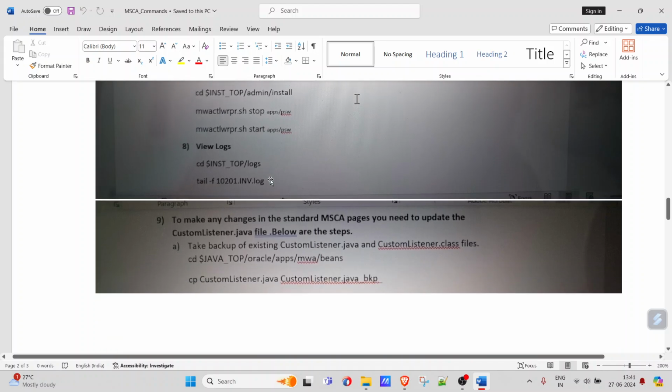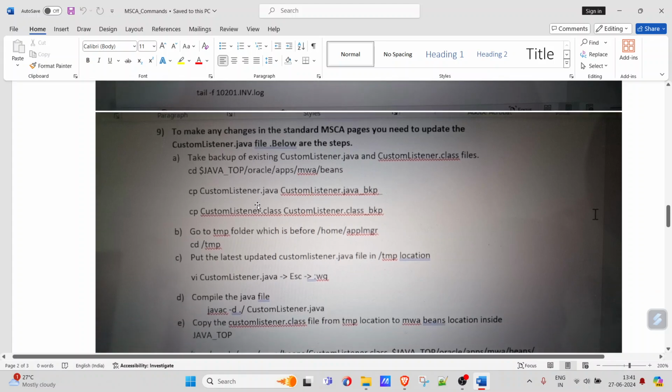Now, in case you want to make changes in any of the standard MSCA pages, right? Like there are some standard pages and applications available in EBS, if you want to make changes in those files, right? So in this case, what you need to do is there is a custom listen.java file already present in the system. So you need to update your code in this particular file. Okay, so once you know the requirement, you have updated this file. We'll see the commands for how to put the changes in the server.